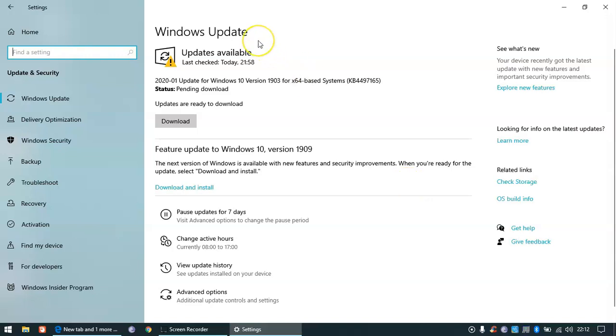Now when you click Update and Security, at the very first option you will see Windows Update right here, and on Windows Update you will be able to see whether your computer is up to date or not, and whether your machine is getting the regular updates or not. When you click on Windows Update, it will show you updates available. So hit download. As you can see, the download option is appearing right now. Click on download, and after that the Windows 10 update will start downloading.